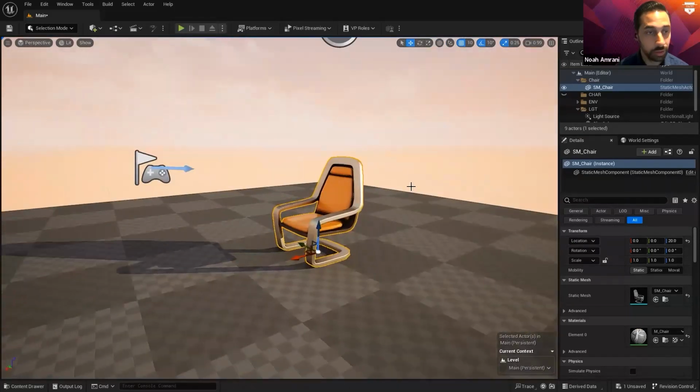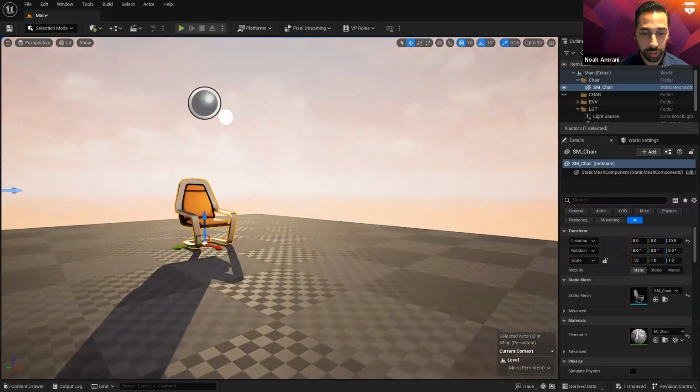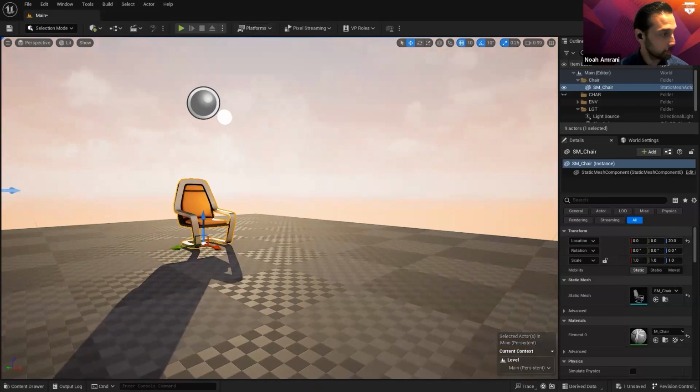All right, so let's talk a little bit about project logic. Let me switch over our view. All right, so project logic.